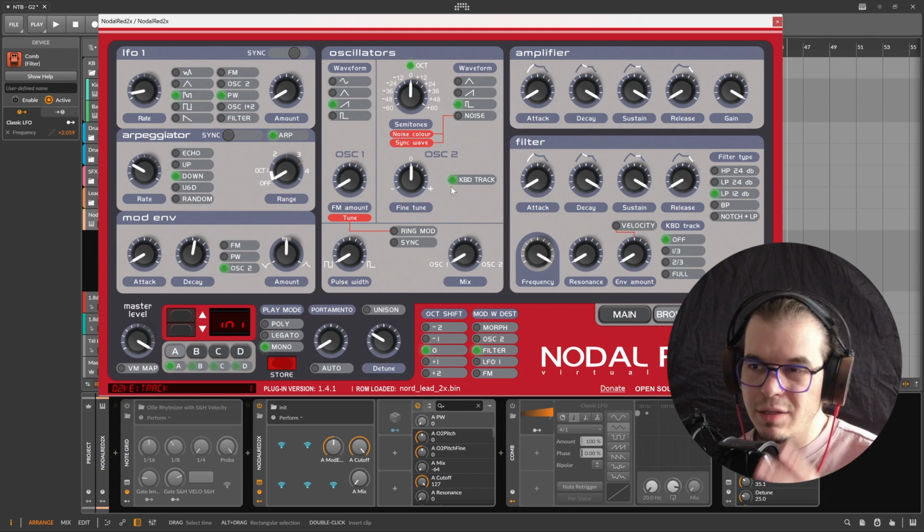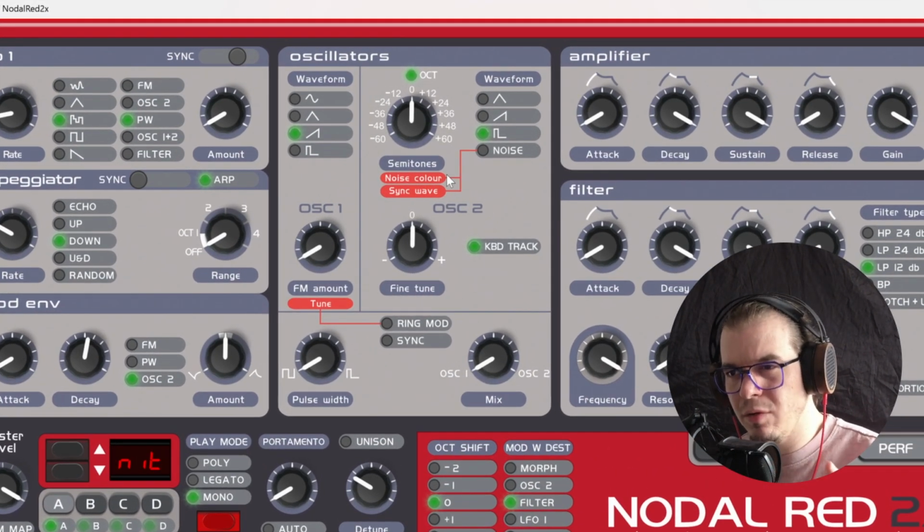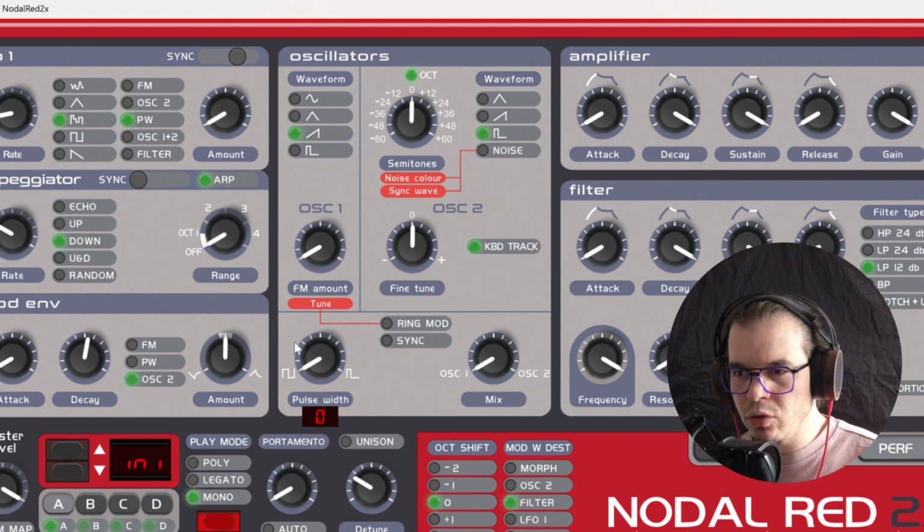The Nodal2 synthesizer, pretty straightforward. We have a couple of oscillators, each providing the bread and butter wave shapes. So sine, triangle, saw, square for the first oscillator. The second oscillator, same wave shapes, but we don't have the sine, we have an additional noise oscillator. We can control the pulse width for both oscillators with this knob in here, and we can FM them, ring modulate them, and synchronize them.